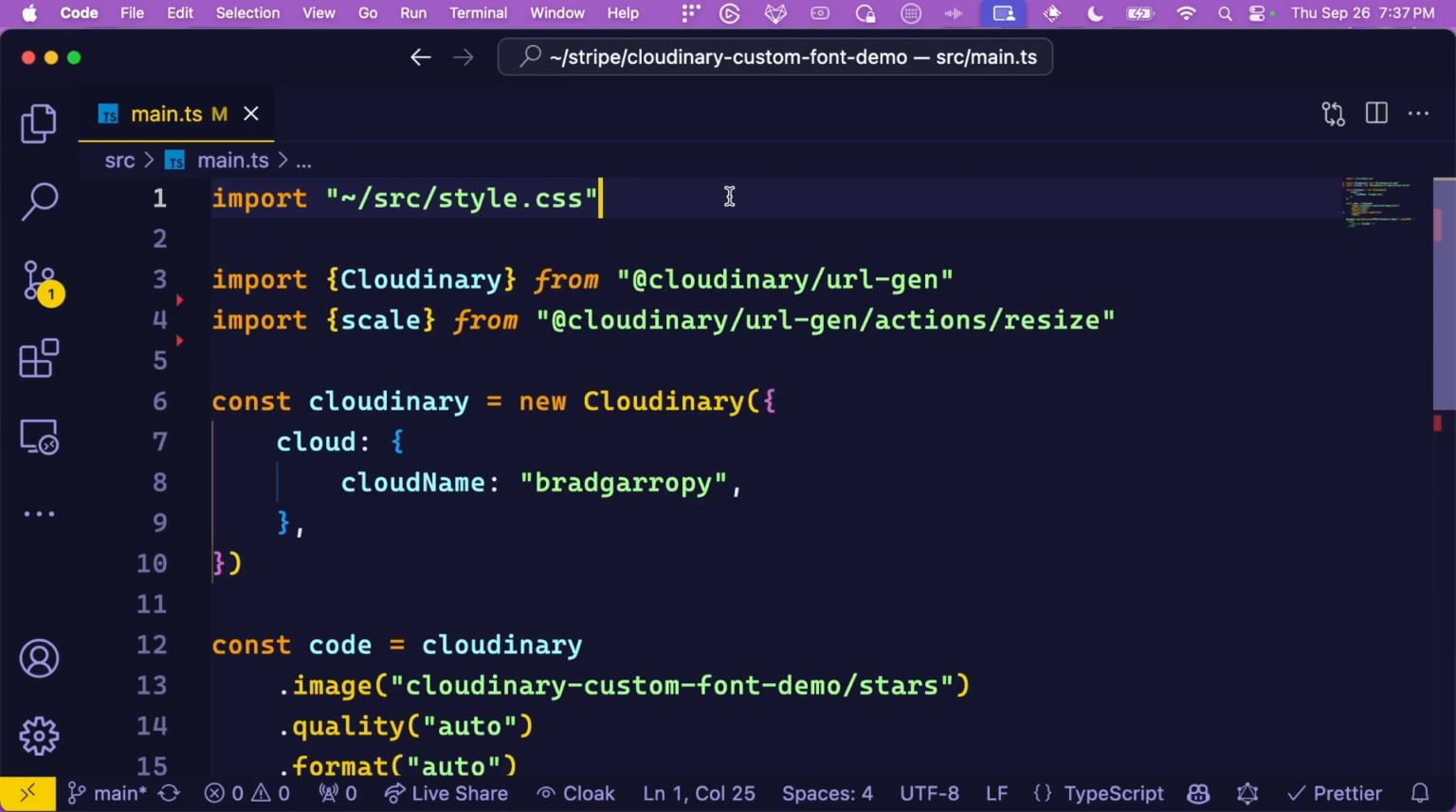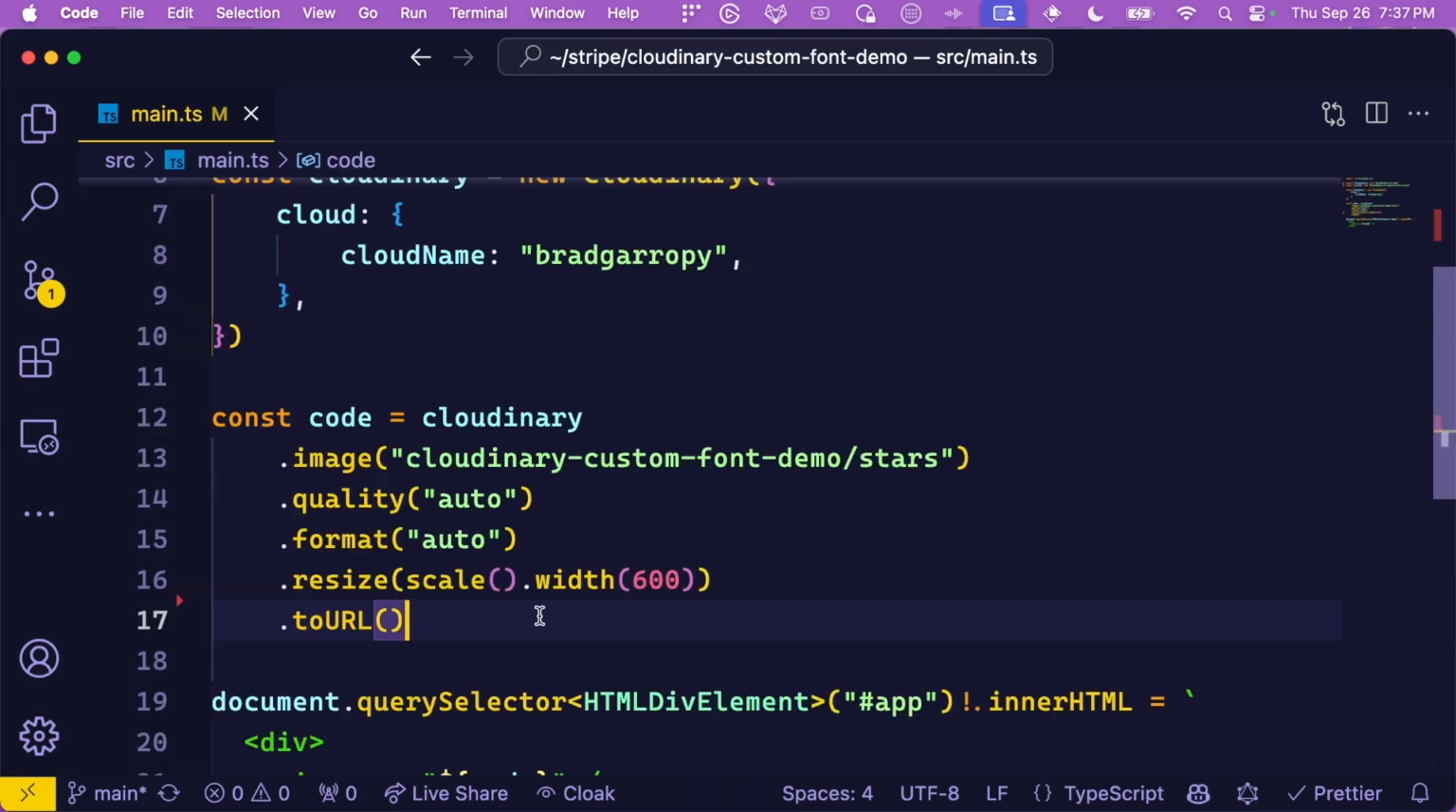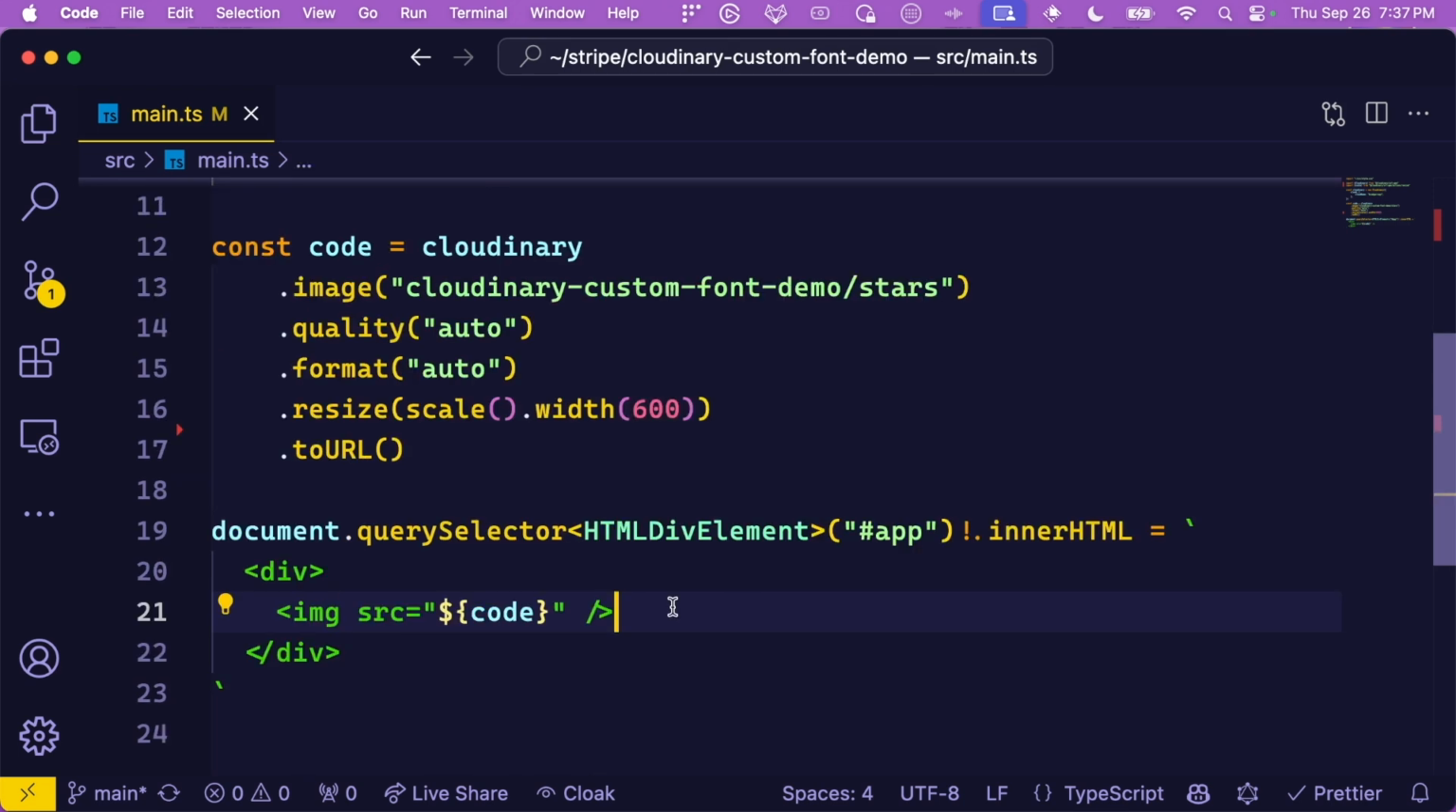Okay, so here's the little demo app that we're going to be building, and it doesn't look like much right now, but I'm visualizing this to be one of those motivational posters where we're going to put some code on there using a custom font. Let's look at the code. As you can see, we have a Cloudinary SDK already initialized. Then we're creating a Cloudinary image with a couple of optimizations. And finally, we're displaying that image in an image tag.